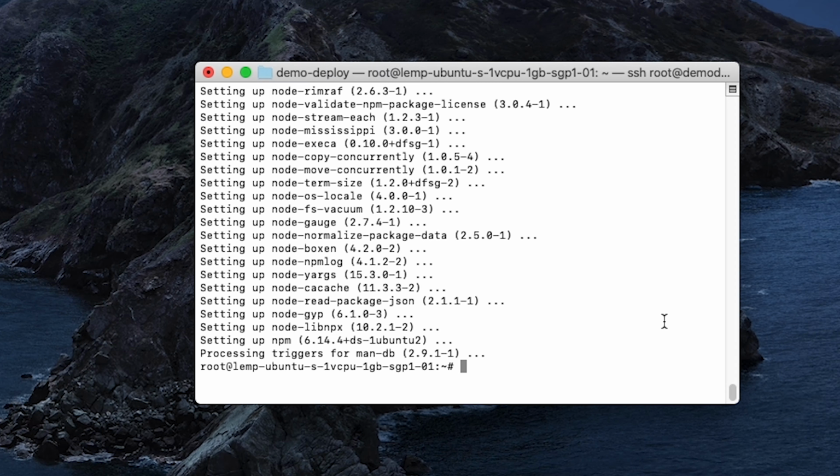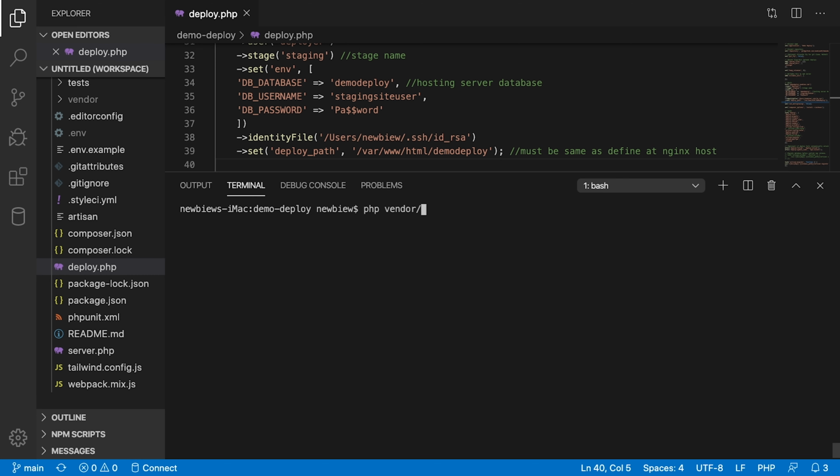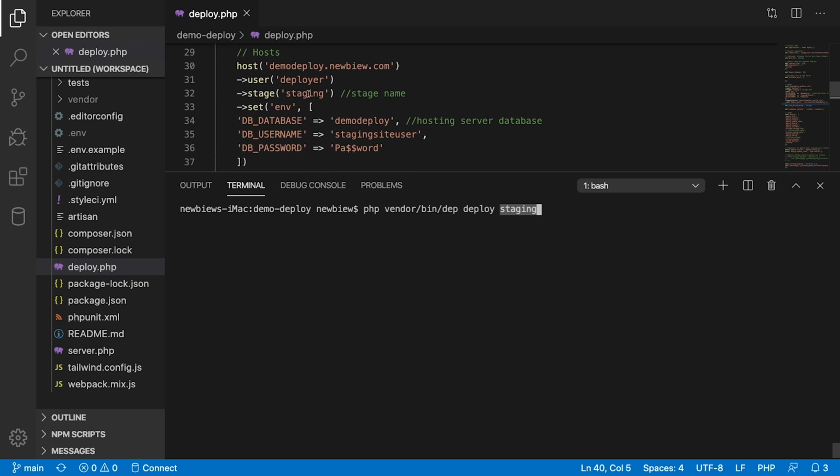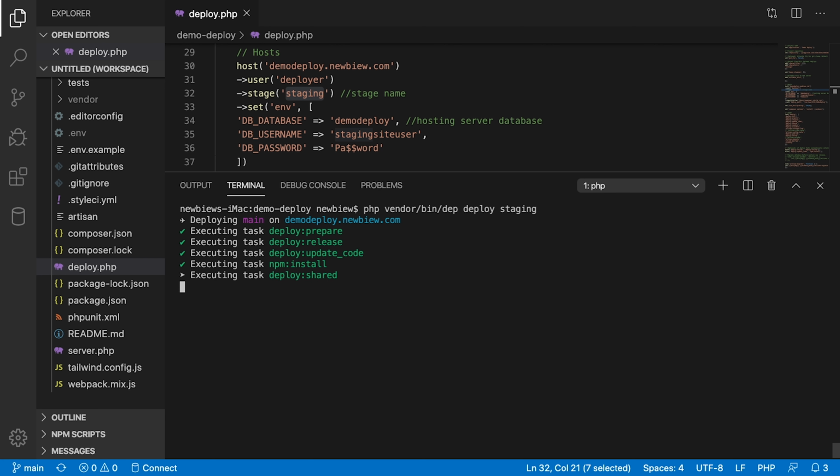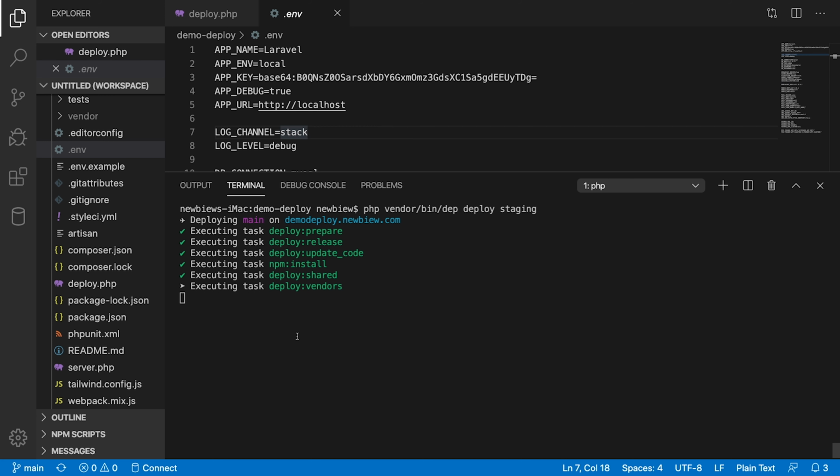Once done with the installation, we go back to our local PC and start to deploy the code by typing php vendor/bin/dep deploy staging. Deployment in progress.